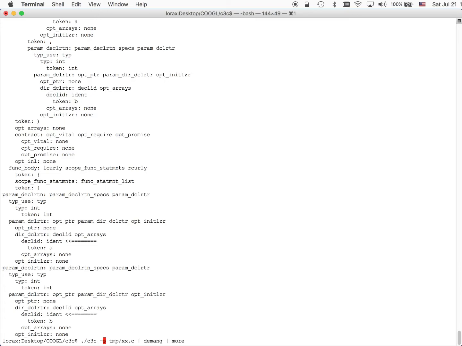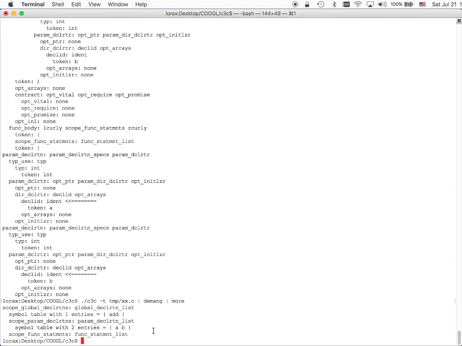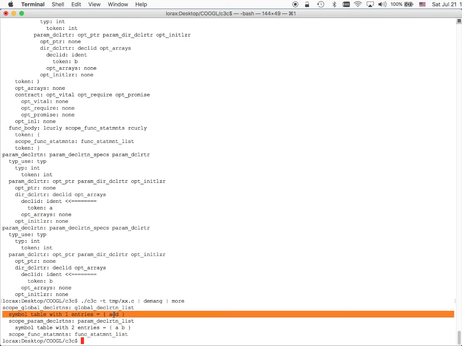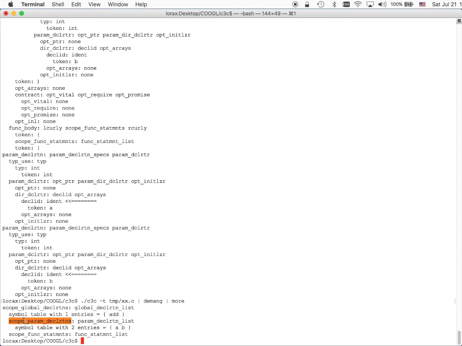function. If we show the symbol tables, then here you have the symbol tables. In the global declarations, there was one symbol, add, but then within the scope of the parameter declaration list, we have a symbol table with two entries, a and b. Anyhow, that is a quick walk through the compiler.